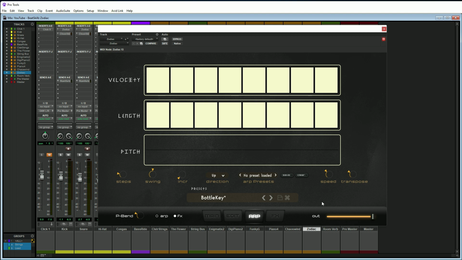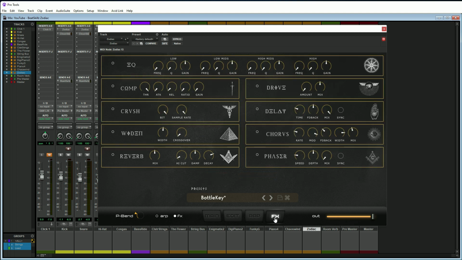So our last section here is the FX section. And this is really where a lot of the magic happens, okay? You have your EQ, your compression, your drive, delay, stereo widening, reverb, chorus, phaser, you have so much stuff in this section. This is where you're going to mix your sounds, add effects to them, and make them sound good and unique.